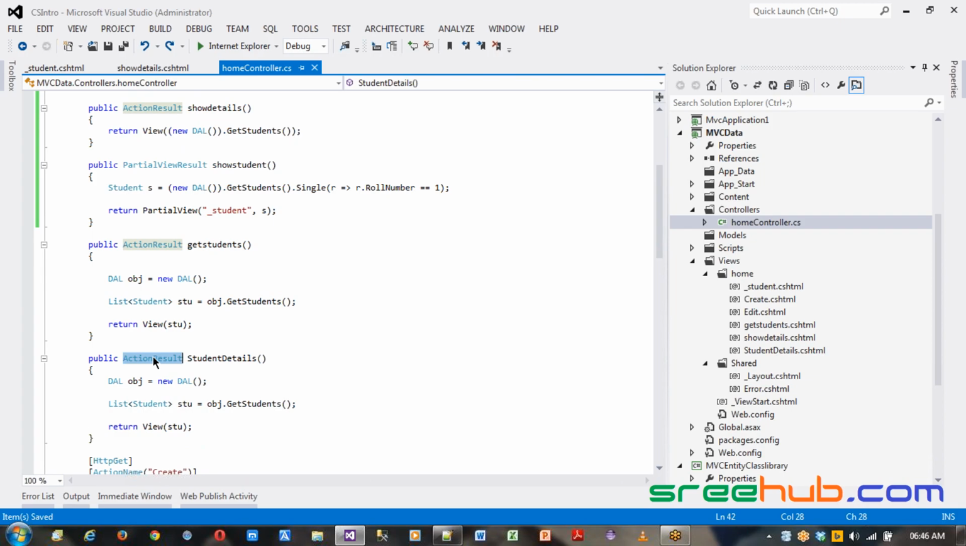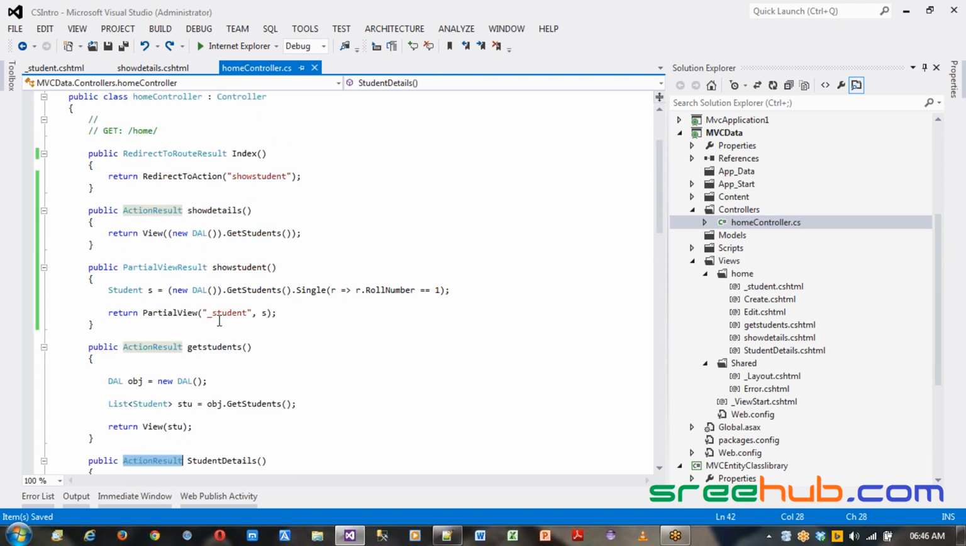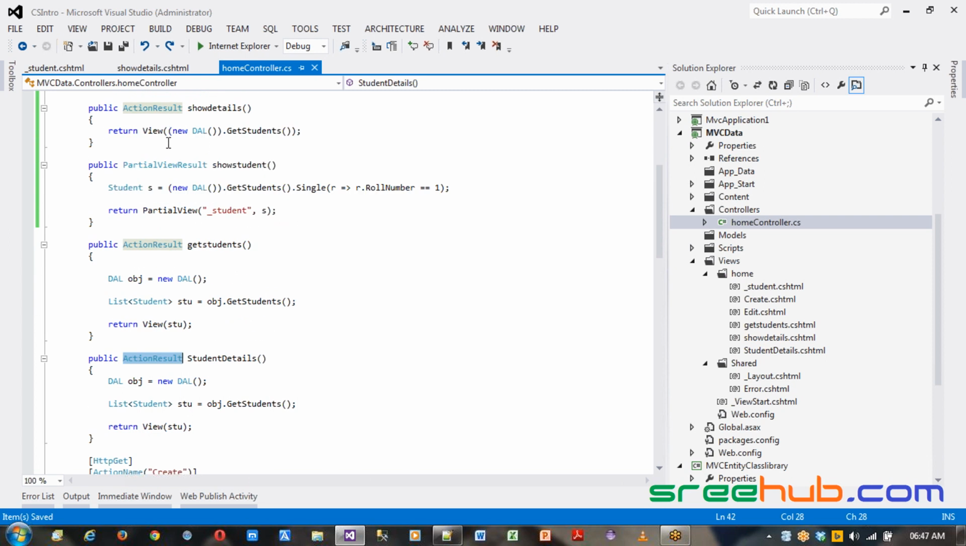Because our controller is the main guy who routes and takes care of requests, you have to be more careful about what type you're actually using. So this is how we normally work with partial views.